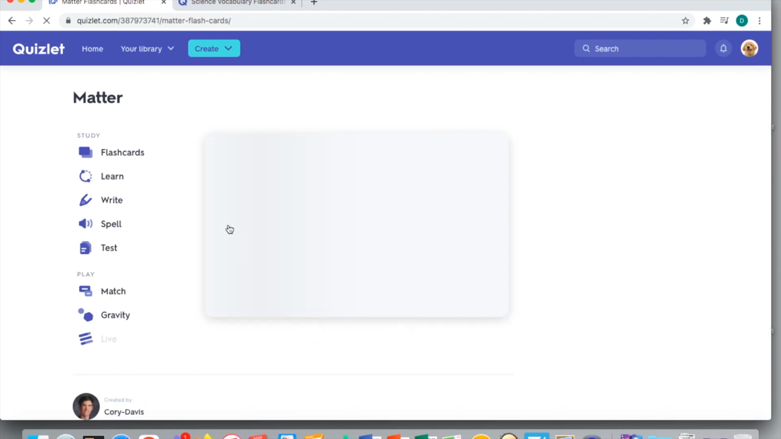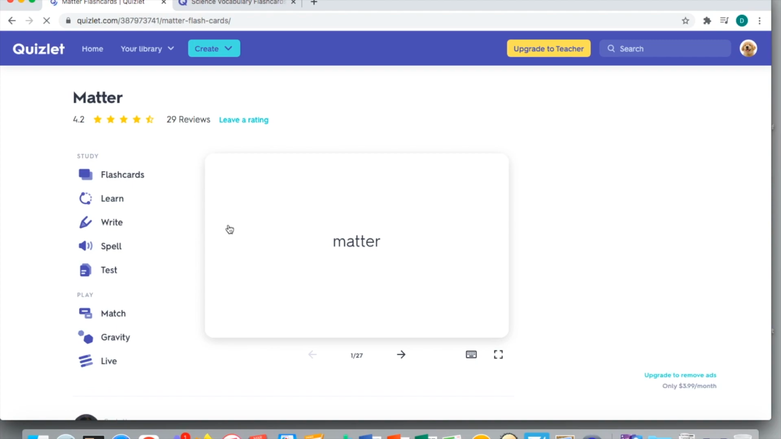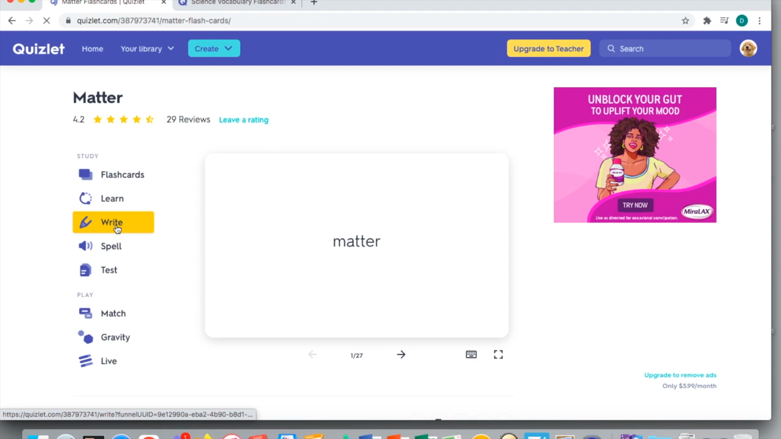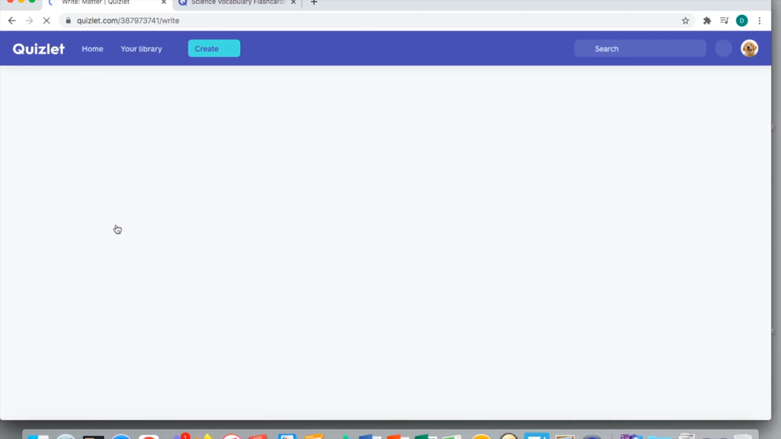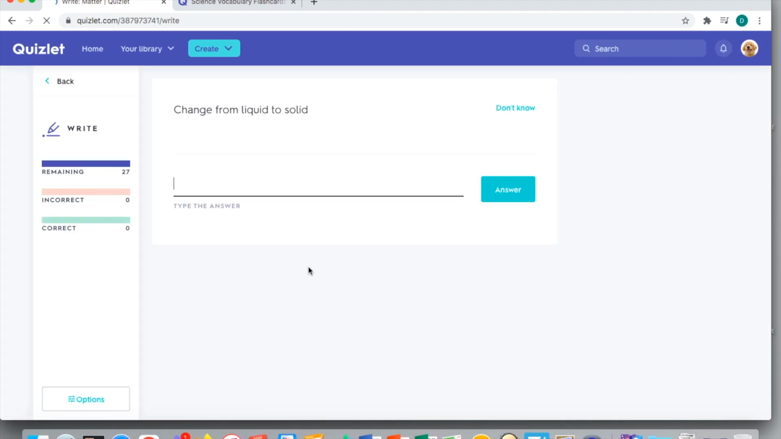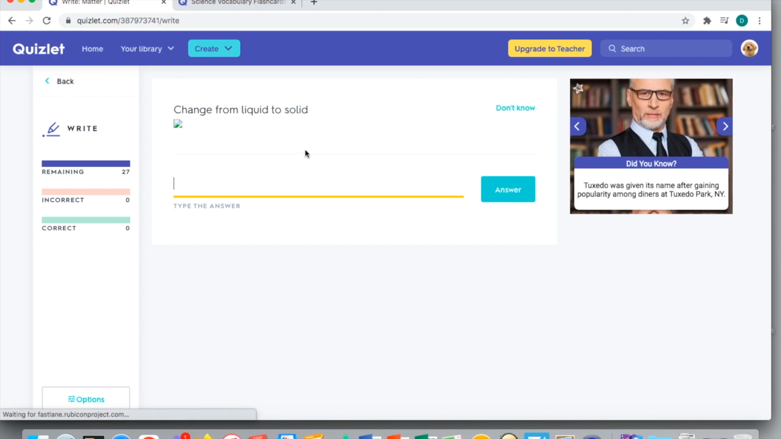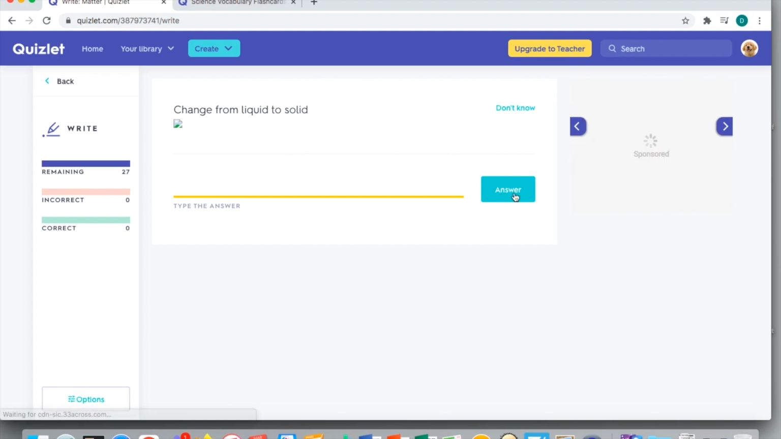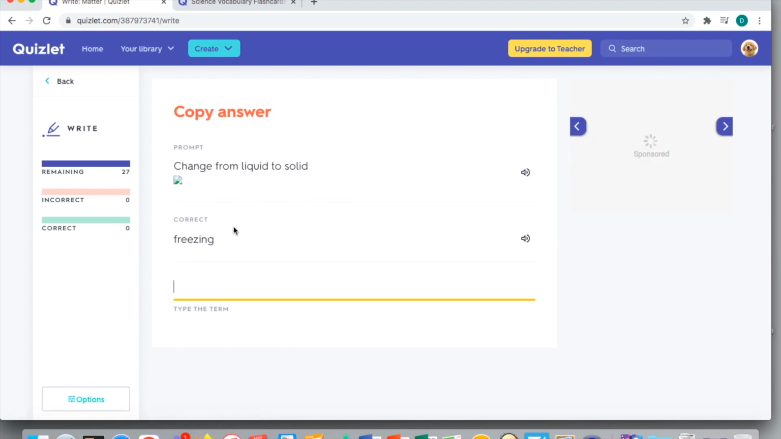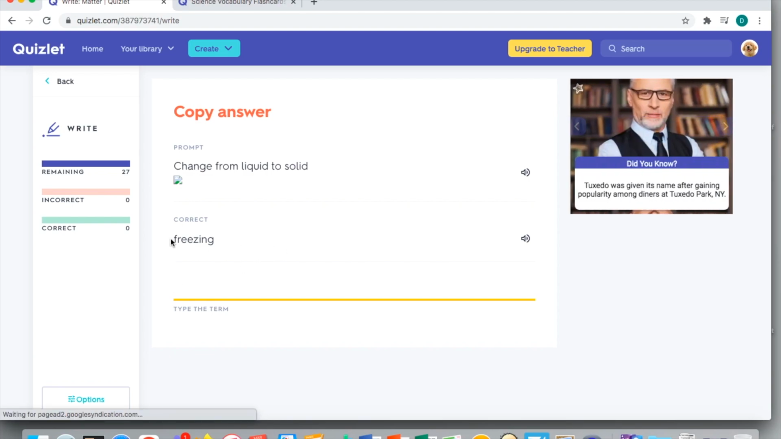And again, you don't need 27, that's like here. This is just one that was already created. And it has where you can practice writing out your vocabulary words. So this will bring you to this screen where it tells you the definition, change from liquid to a solid, right? And then you would type in whatever it is, right? So that's the word, the answer was freezing. So now you can go in and you can type that in and then you would get it, right?